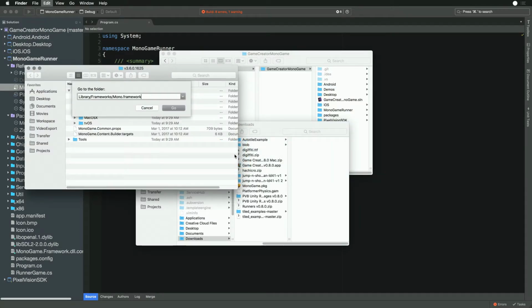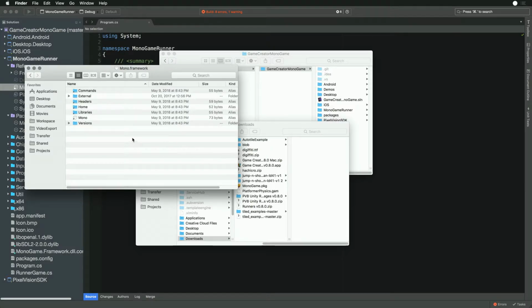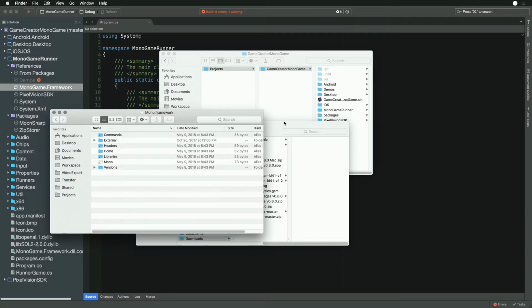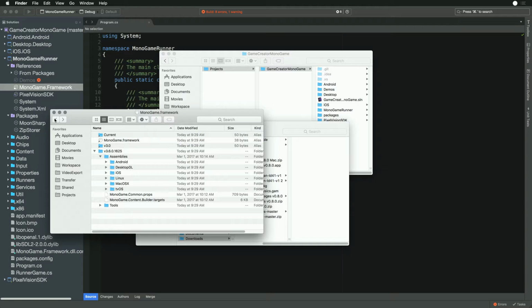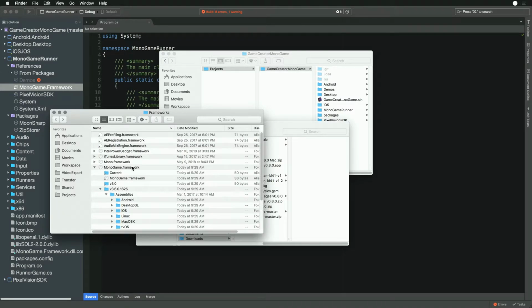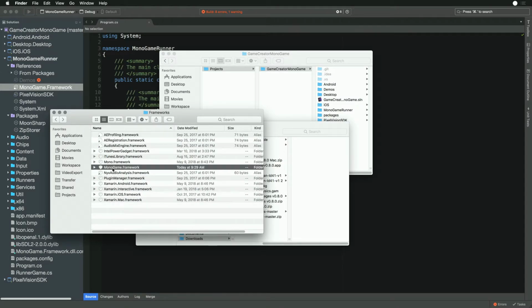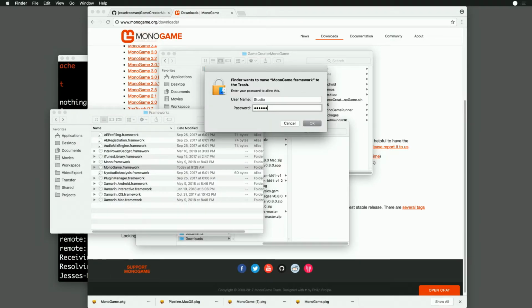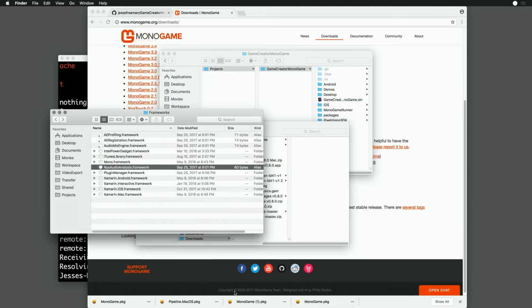Let's see here. It's almost like... I wonder if I should just delete the whole thing and try rebuilding it. Let me do that. Let's get out of here. While this thing downloads, I'm going to delete this and then reinstall it.